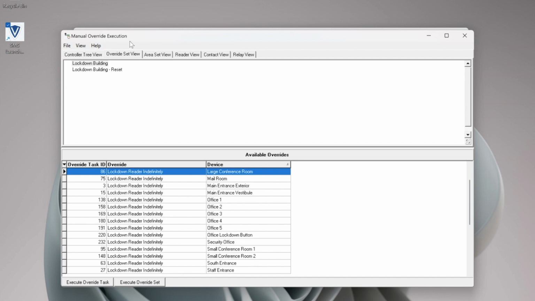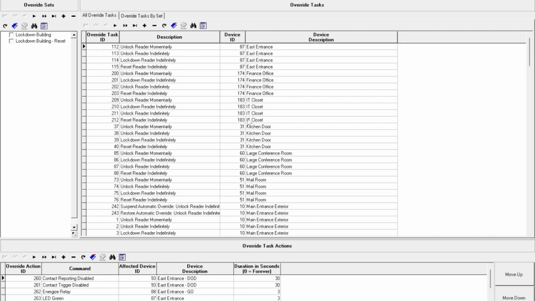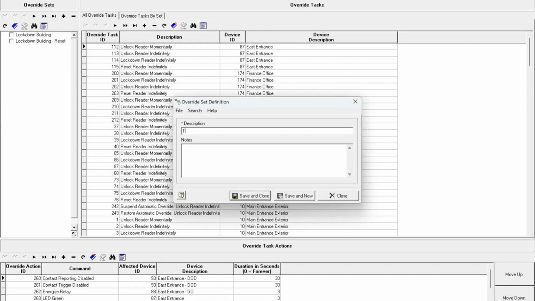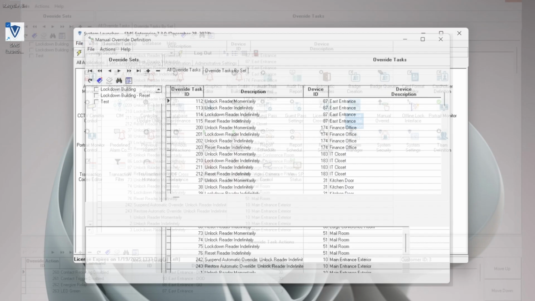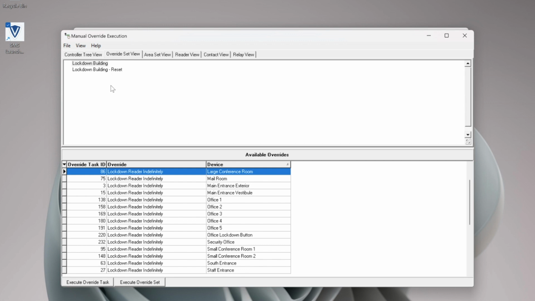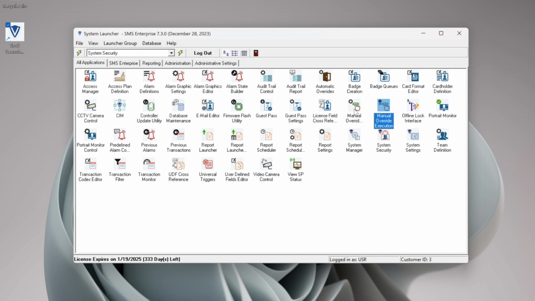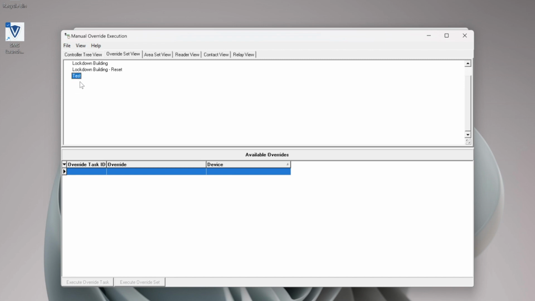So if you have manual override execution open, so if we minimize this and we go to manual override definition and reopen this, if we create a new override set, we'll call it test, save and close. So we've created this in manual override definition. If I close out of this and then I maximize or restore my manual override execution because I had it open, I'm not going to see that unless you go to, I guess you'd have to close out of this and then reopen it for it to refresh. And now you see that test override set listed in here. So if you have both programs open, a change in one may not be reflected in the other until you close out and reopen to refresh that page.